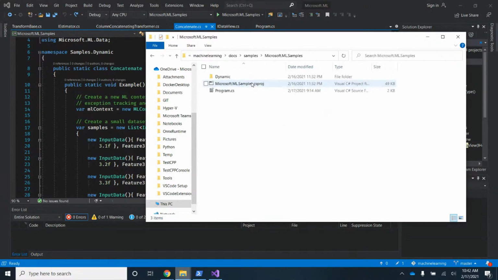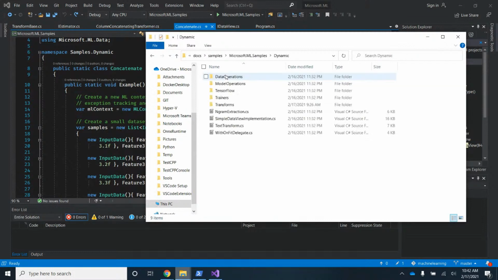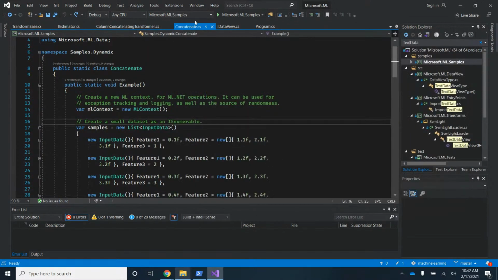But inside the samples here, we have a lot of these samples. So that's where I'm getting this concatenate sample from. All it's doing is showing an example of concatenating columns into one large column. And I picked this one because it's simple enough that we can ignore the fancy machine learning stuff and actually just look at ML.NET and how it's working.